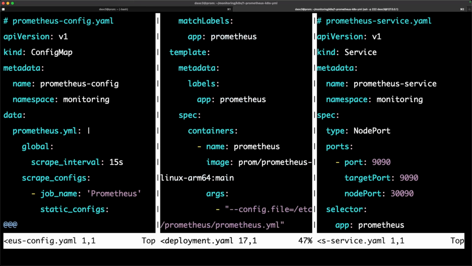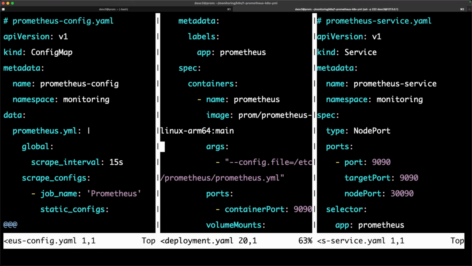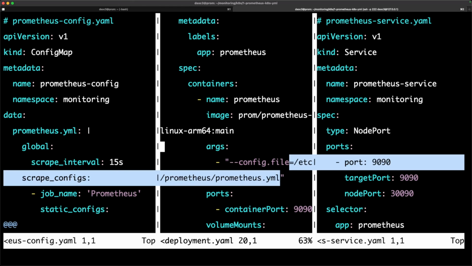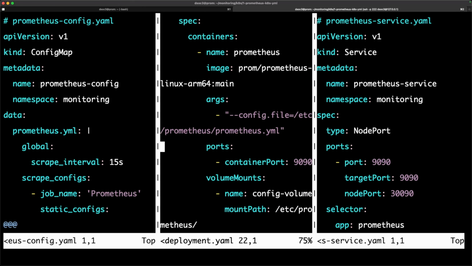And here is the container specification. I'm using this one, Linux ARM, because of my VM, right? And of course there's an argument. We are providing an argument as a config file, where it can find the config file. So this config file will be /etc/prometheus/prometheus.yaml, and the port will be 9090.